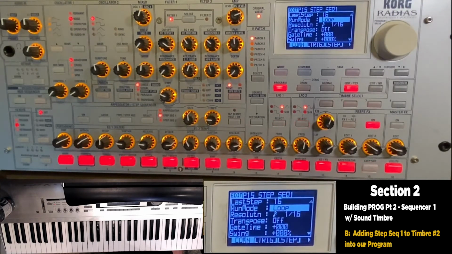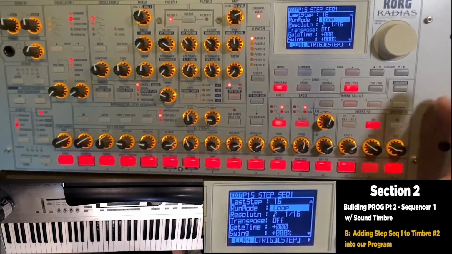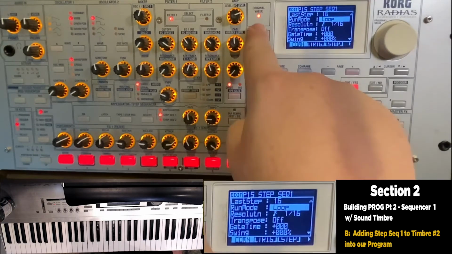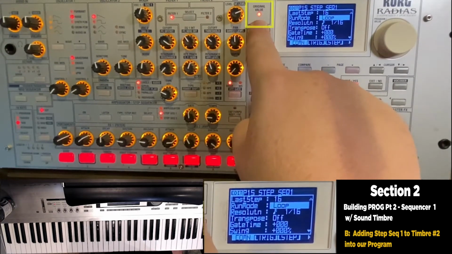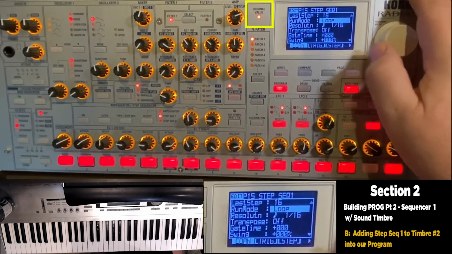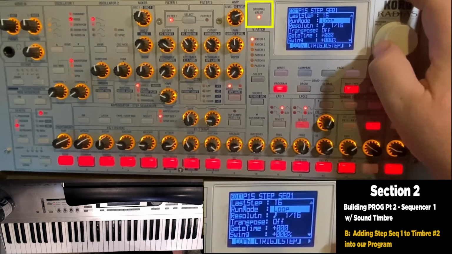An important thing in editing, which I haven't called out before because we haven't really gotten too much into editing, is that Radias will remember the original value for any particular parameter that's given. When you get more into experimenting with different sounds and effects, if you're using one that already exists, this light right here is incredibly helpful. It's the original value light. So right now it knows, when I came into the step sequencer, that the run mode variable was already set to loop.